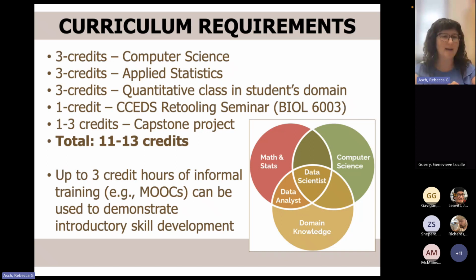And then there are 1 to 3 capstone project credits. I'll be talking more about the capstone in the next slide. The number of capstone credits can vary. That's because capstones are usually completed by doing an independent study, and independent studies, depending on your department, could be a 3-credit course, but in some departments it might be 2 credits or 1 credit.